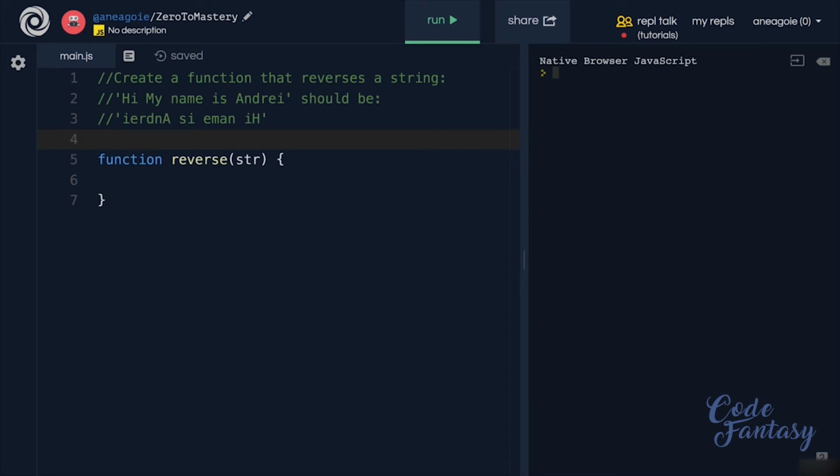Let's get into some fun interview questions. We're going to start off with a very, very common one, and it shouldn't be too complicated to start us off. The interviewer asks you, can you create a function that reverses a string? So if you passed into this function right here, "hi, my name is Andre," it should return this gibberish that is, well, backwards. It's just simply reversing a string.